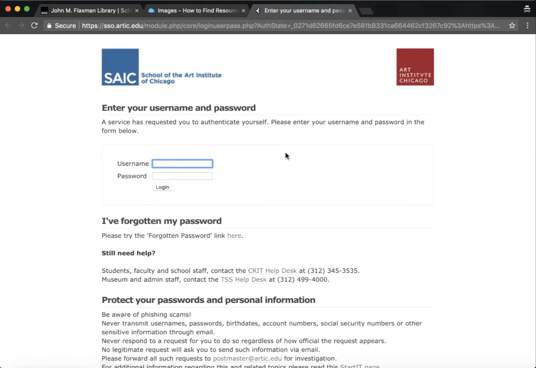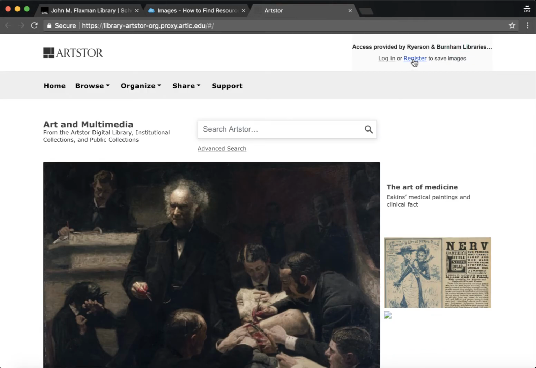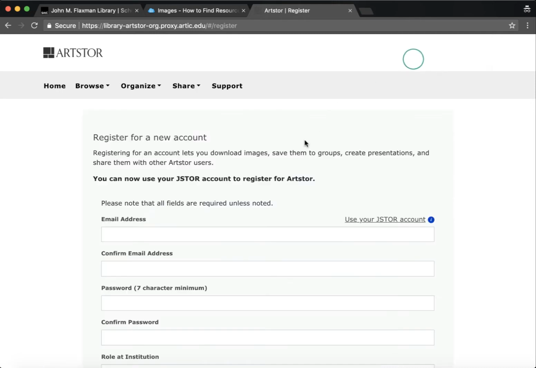So anytime you're off campus and you need to use one of the library databases, you will be prompted to log in. So once you've logged in using your Arctic username and password and you're in Artstor for the first time, we highly recommend first registering within Artstor. This unlocks a lot of really helpful features that are otherwise unavailable to you. So even though you can use Artstor without registering, we recommend doing so.